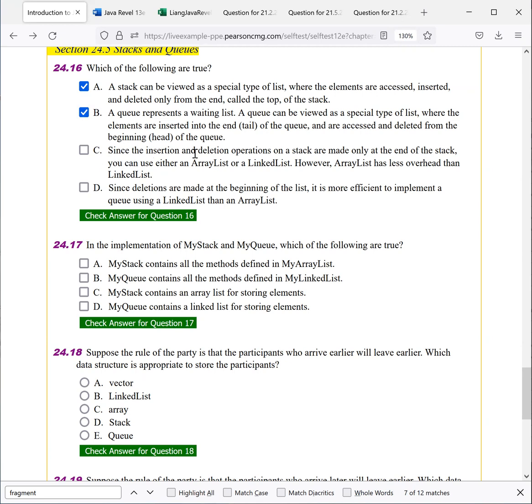Since the insertion and deletion operations on a stack are made only at the end of the stack, you can use either an array list or a linked list. However, array list has less overhead than linked list, so that's true. Since deletions are made at the beginning of the list, it is more efficient to implement a queue using linked list than using an array list. True.